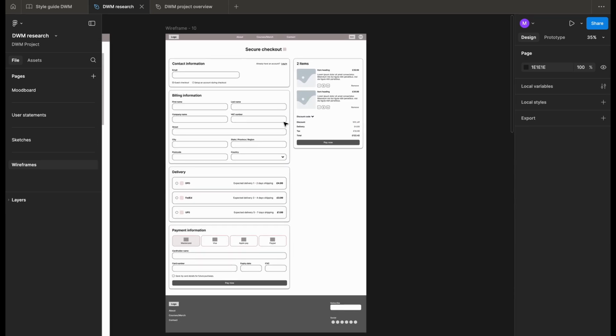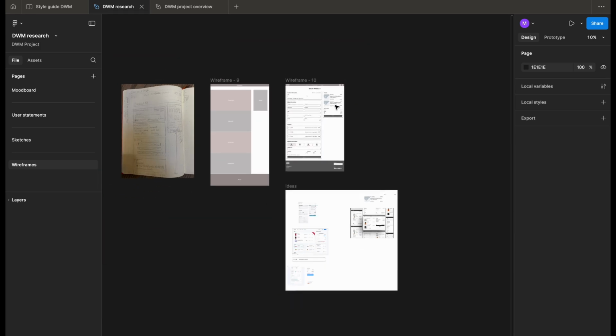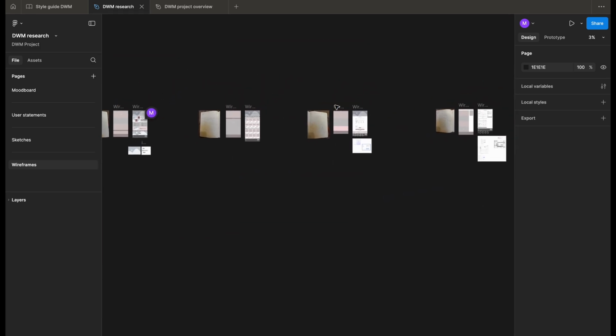So on the checkout, it just looks like we're using imagery here for the items in the basket. So again, that's good to know, good to check in with what we've done in our wireframes and how that's going to align with our style guide.